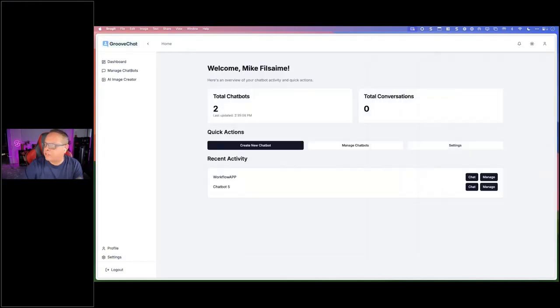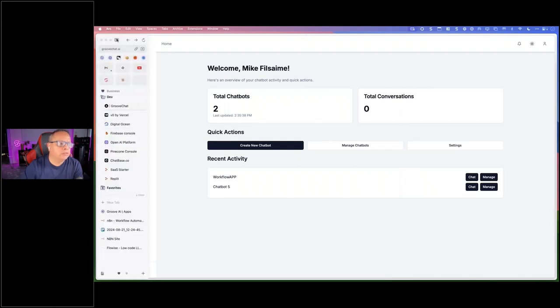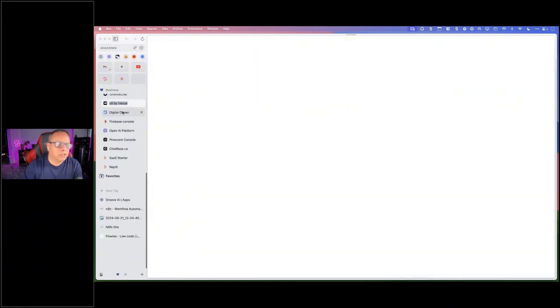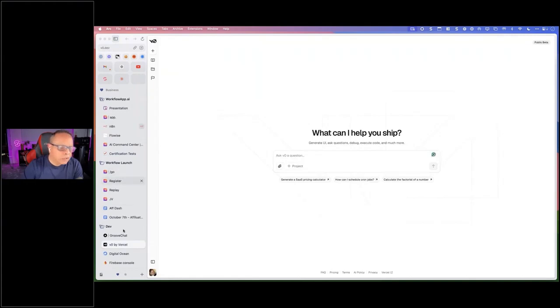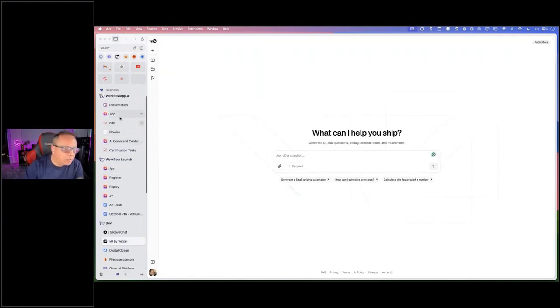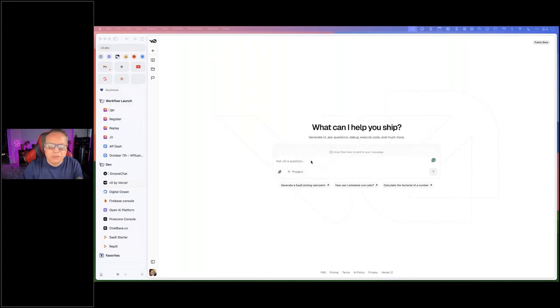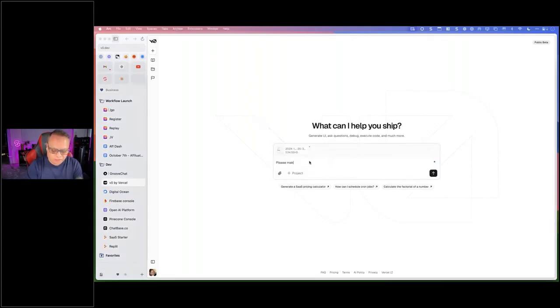And now that I got my screenshot, I'm going to open up an application called v0 by Vercel. Okay. So we're in the app, v0. And we are simply going to drag in the screenshot. I'm going to say, please make me an admin dashboard that looks like this.